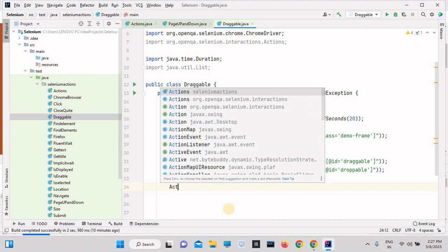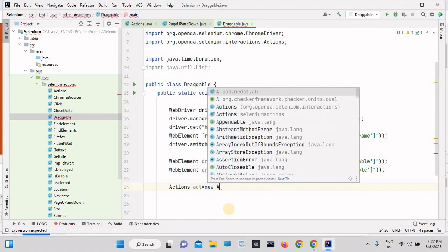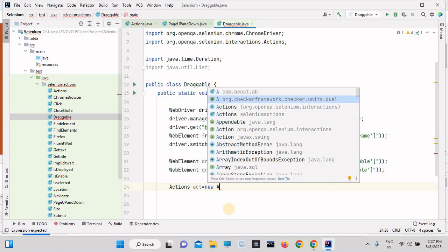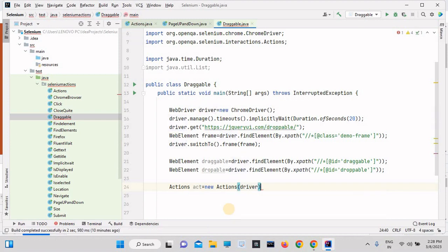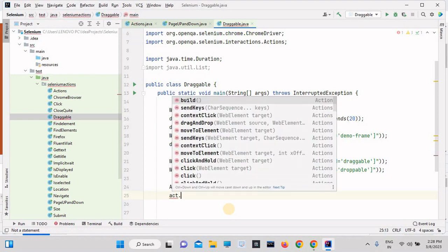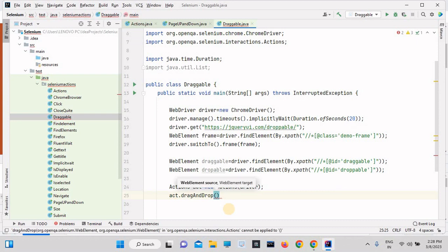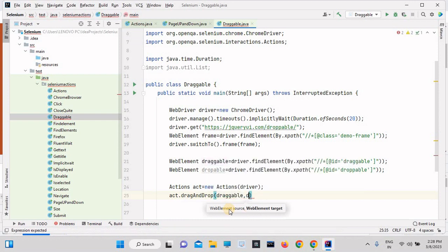Then Action class, create one Action class object, act equals new Actions. Why are we using Action class? Because Action class provides the method, which one? dragAndDrop. See here, dragAndDrop. So inside this we have to provide two web elements. First one is the draggable, comma, this is the droppable. Okay, so this is draggable and droppable.